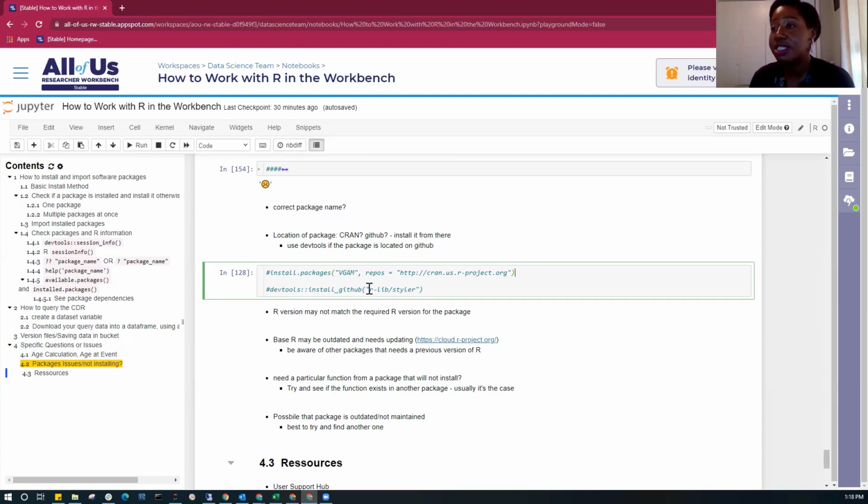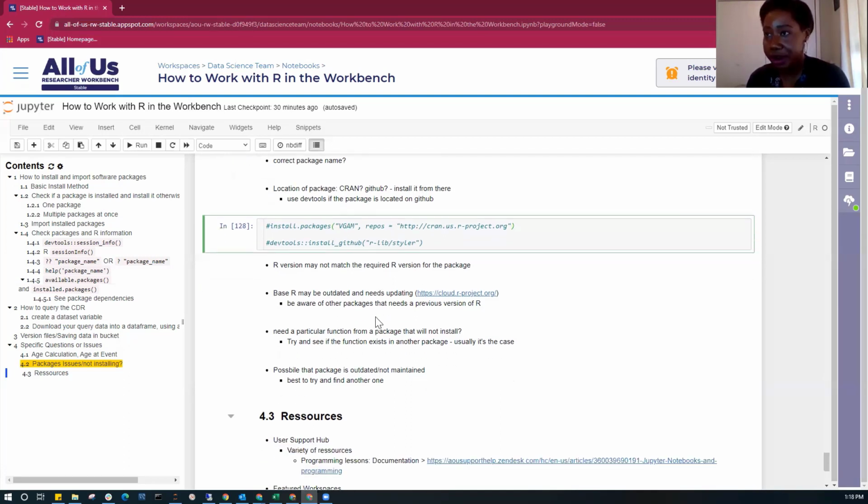And you will need to identify the library where the package is. You can easily find it if you do a quick Google search of the package. Now, if that still doesn't work, then your R version may not match the R version that is required for the package. Sometimes the packages require an earlier version than what you have, or a later version than what you have.